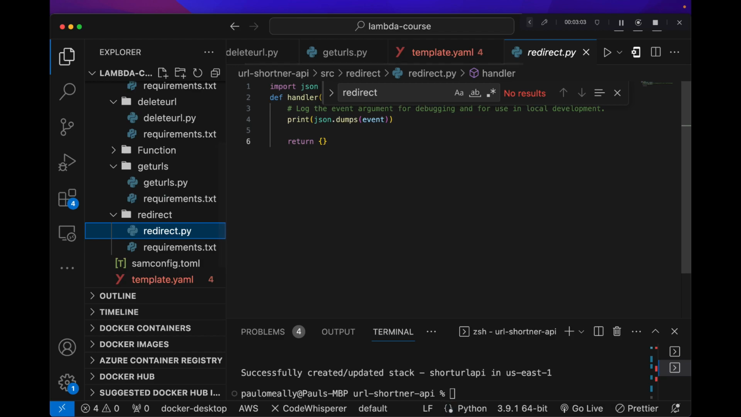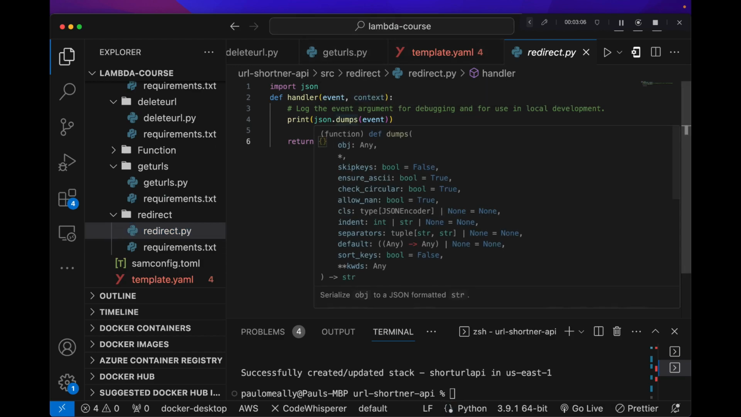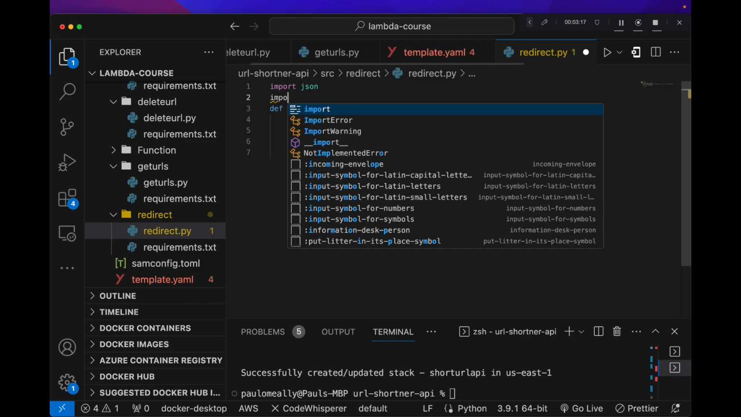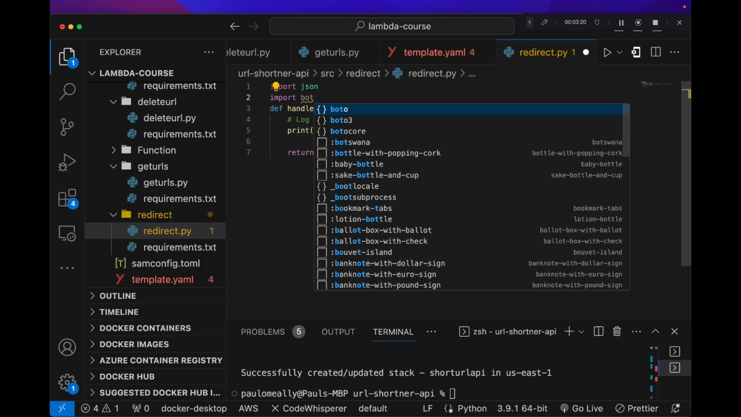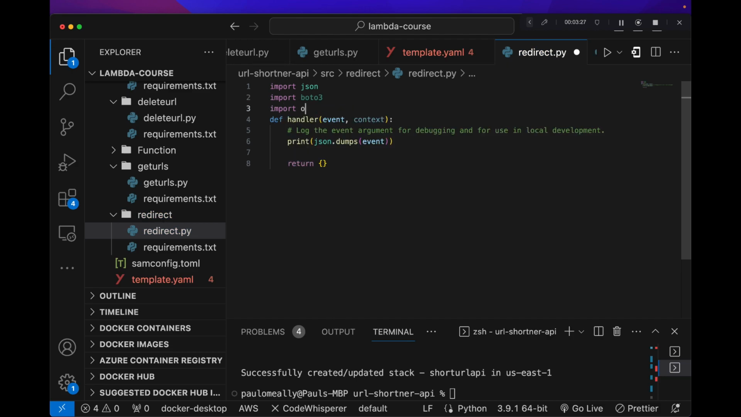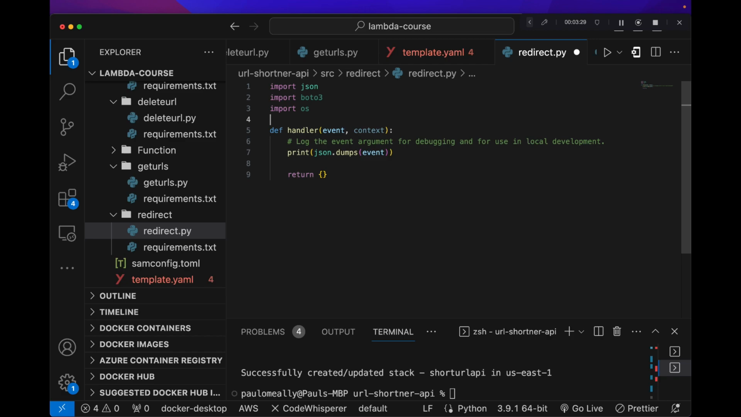So let's open up redirect.py. There's a few things that we'll need, right? We do still need access to DynamoDB, so let's import a few things. We're going to import boto3, we need os, so we have three things we need. That should be good, but we'll actually revisit this later.